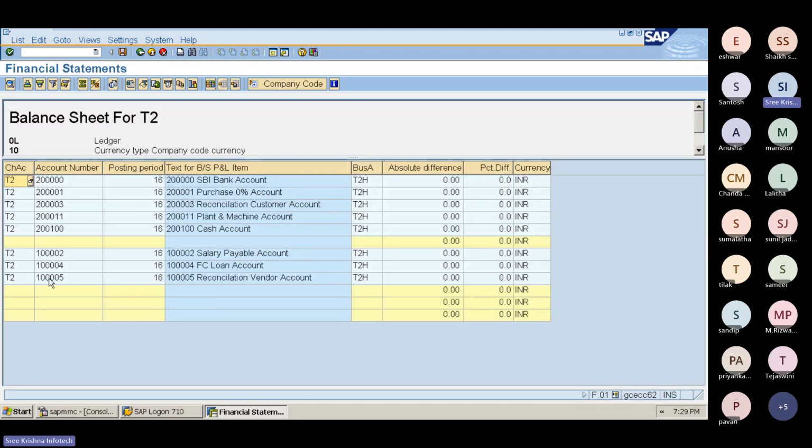This is asset and this is liability. Okay, so this is the asset report and the liability report, and the total is called the balance sheet report. Whenever you click on salary payable in the live system, then the salary payable account will be accessed.